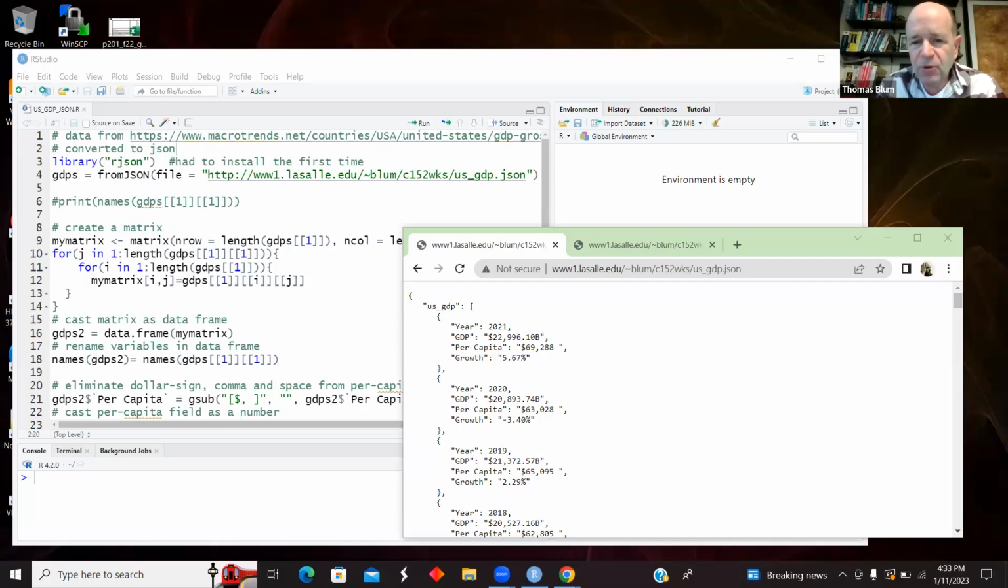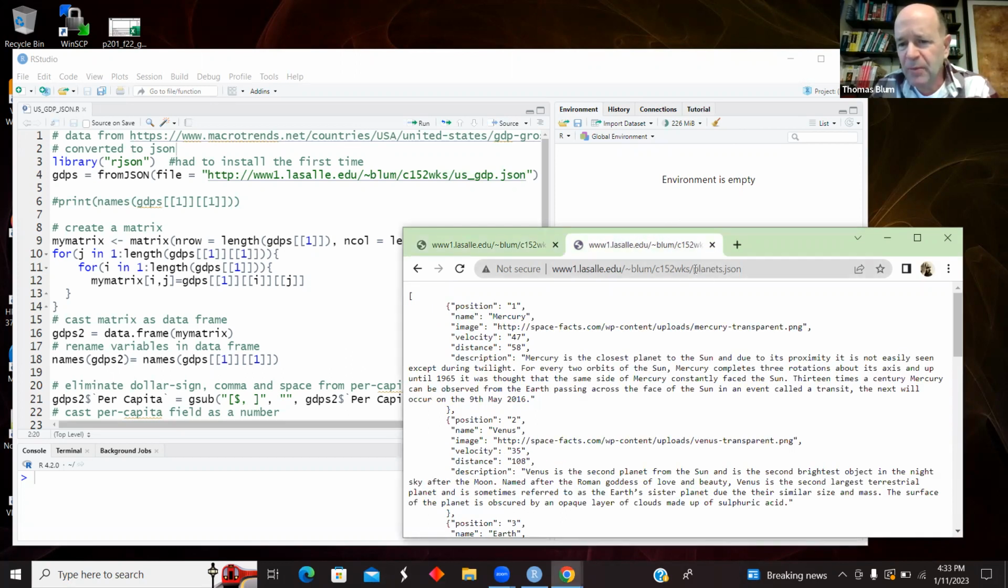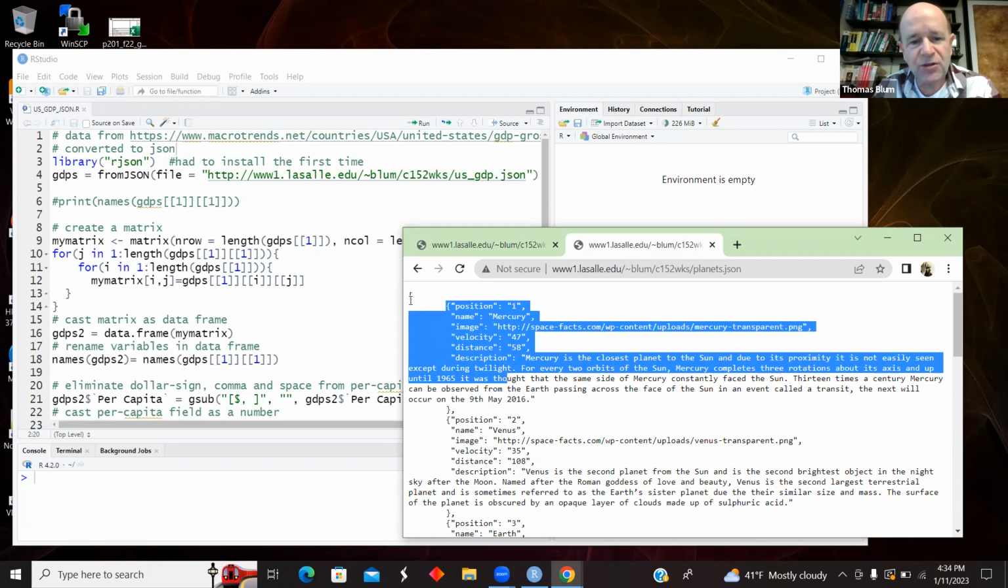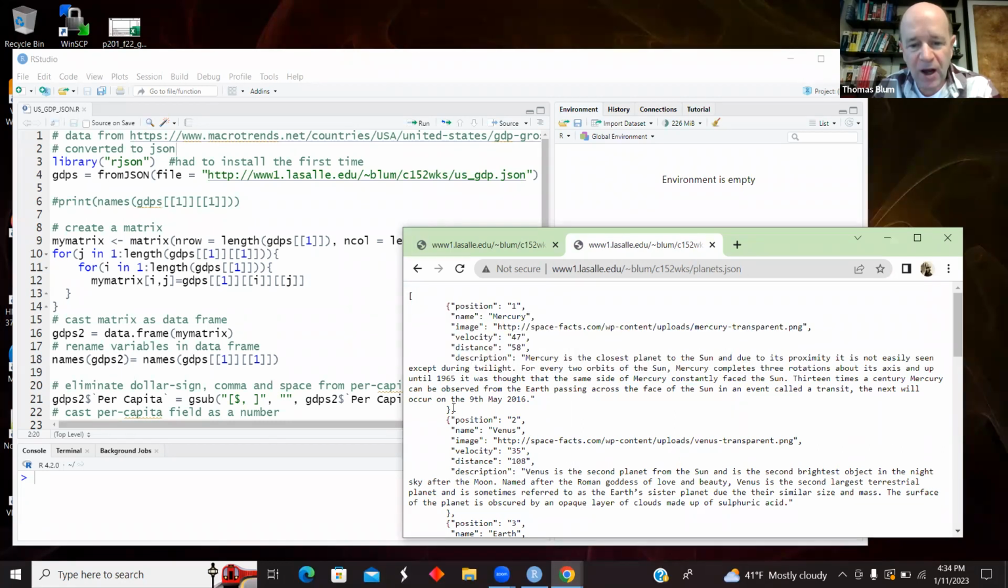In this video, I'm going to have an R script read in a JSON file from the internet. I made one previously, and this is a companion to it. In the previous video, I read data about planets, and within the JSON notation, it started with a square bracket, meaning that the entire data was an array, and then the curly brackets are objects. So it was an array of objects.